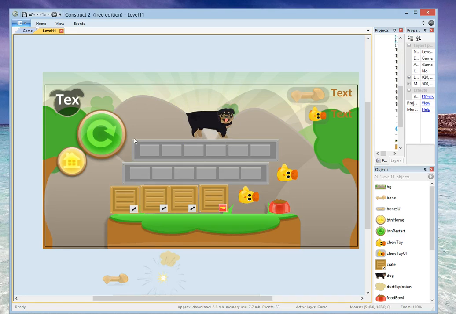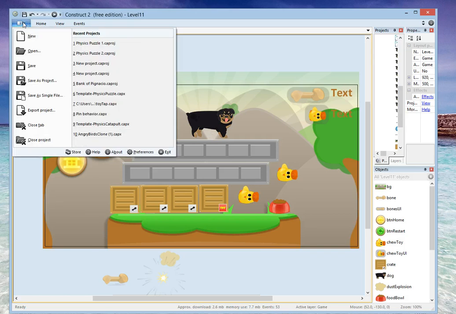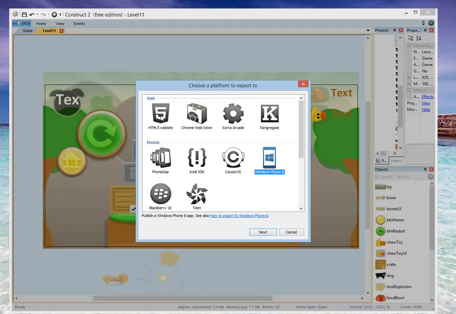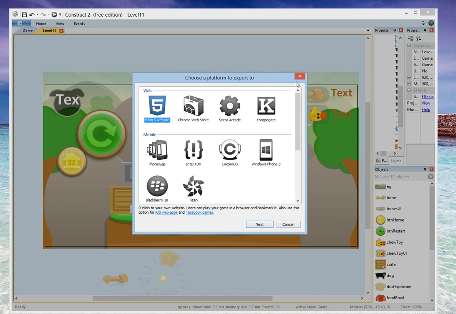When I'm done there, obviously you'll want to go with a more detailed level, harder than the previous levels. I'll pull down my file menu, go to export project, select HTML5 website, and then export. You would next upload that back to your server, and you'll have your additional levels. For any further levels, you just repeat that process. Thanks.